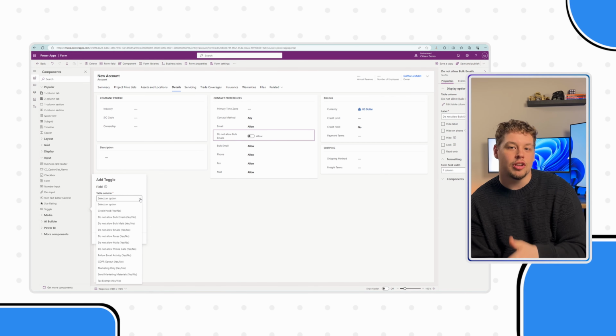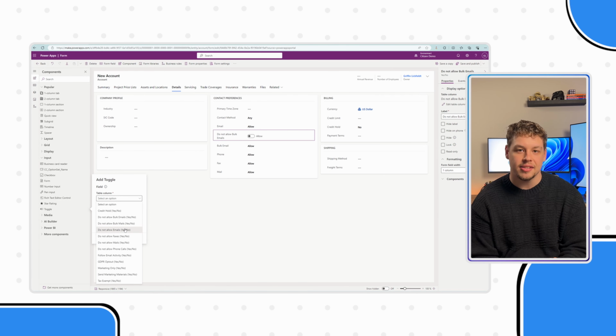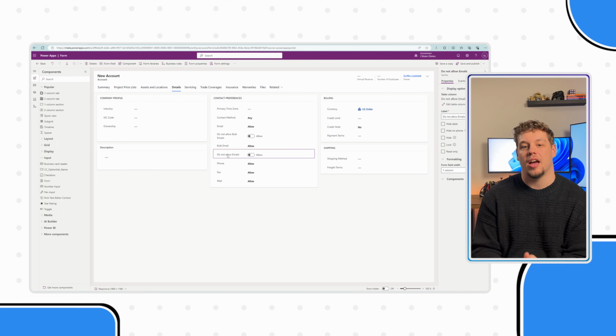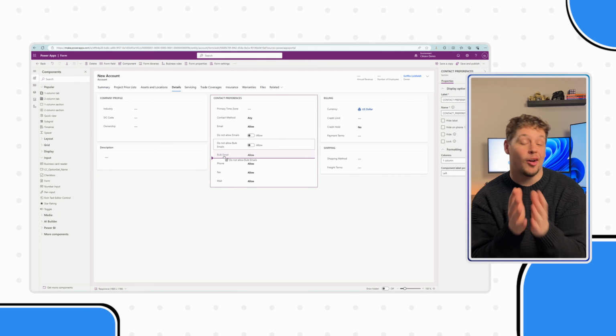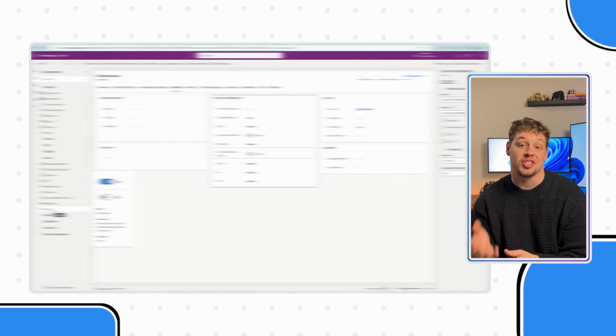If it's not obvious, you can only add toggles to Booleans. You cannot put them on an option set or any other type of fields. It can only be Booleans where the values are 0 and 1.